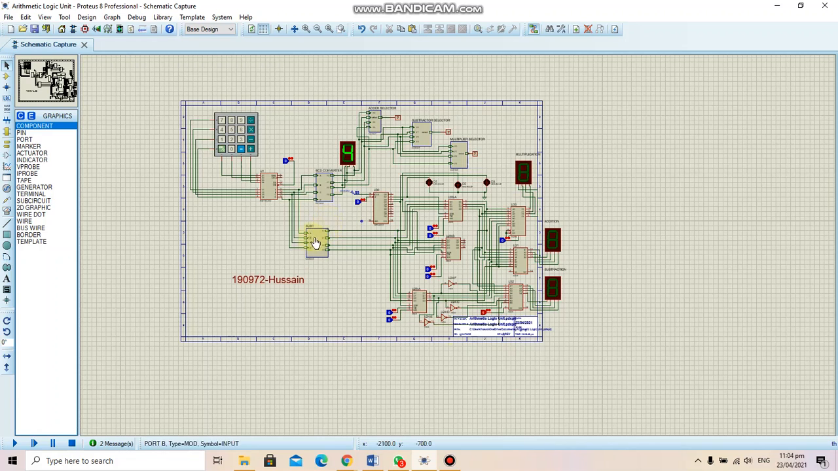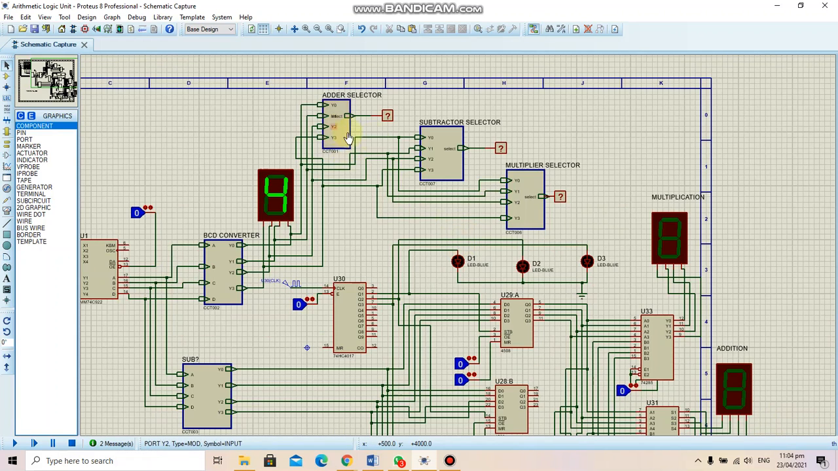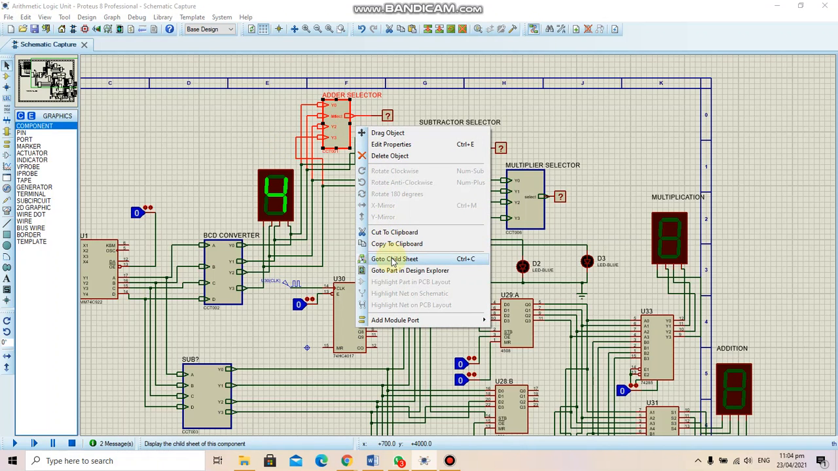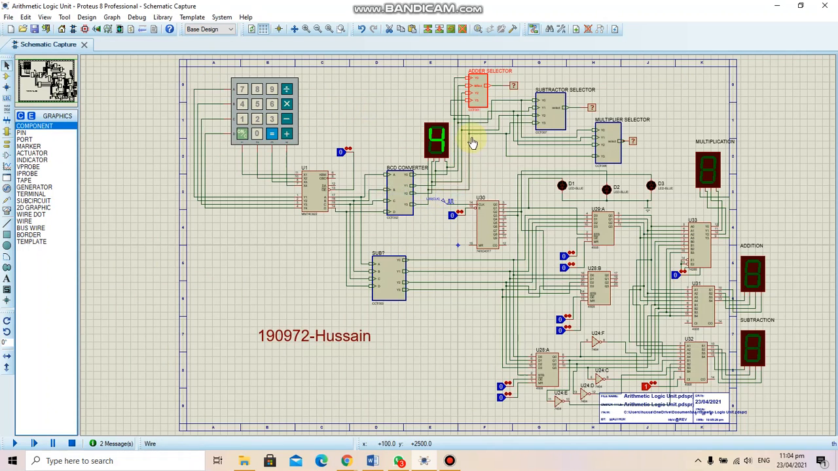To know which answer we should look at, multiplication, addition or subtraction, I have created these selector ICs in which I have created circuits. Here we can see there are some simple circuits which will tell us which function the user has selected: addition, subtraction or multiplication.